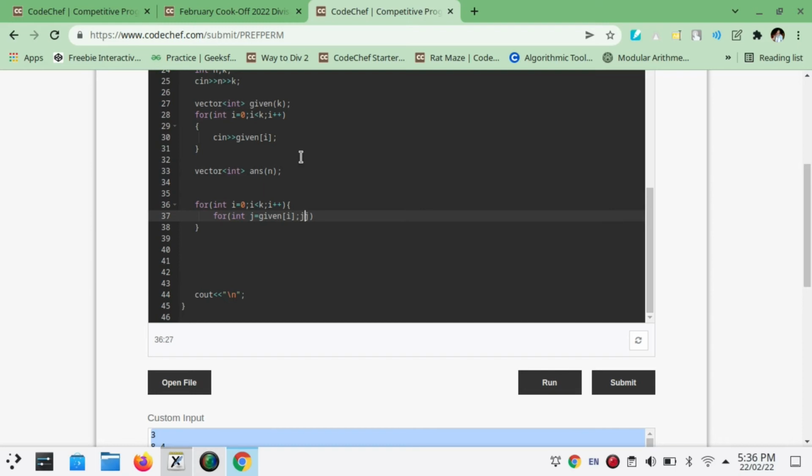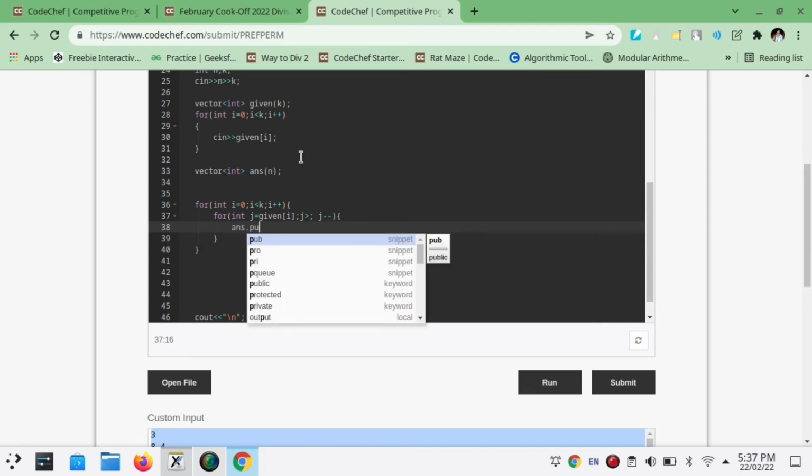Okay, and j will be decremented, j minus minus, and we need to just insert the value of j. We have seen that 3 to 1 it was getting decremented, so we were basically inserting those values in the answer. So we need to insert answer dot push_back j.